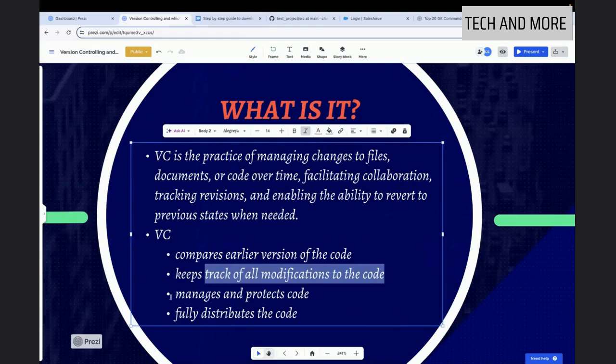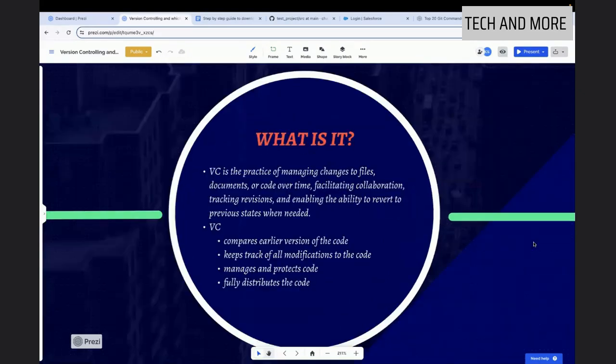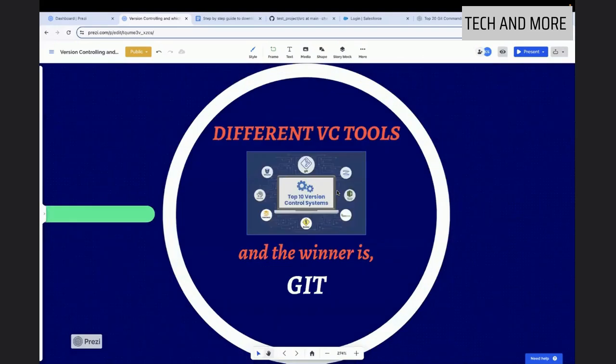Then third is that it manages and protects code. This is very important because in the project, not everybody will have access to that particular project. Only the folks that you wish to add will be added. Then last is fully distributed. Of course, when you have multiple folks working in a team, and when they push their changes to the master, where everything is kept, every folk will be able to take up the latest release, or the latest pull, as we call in Git terms, from that particular place wherever all the code is hosted. Cool. Now, there are different version controlling tools in the market.